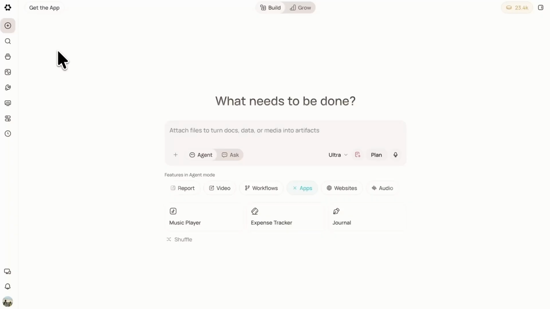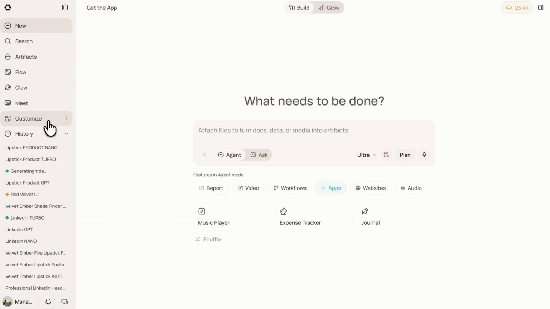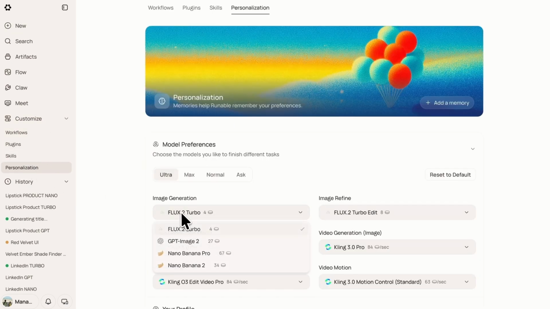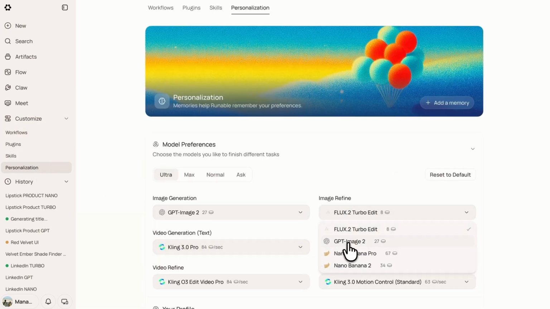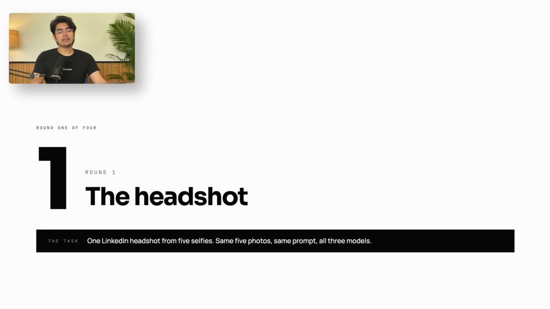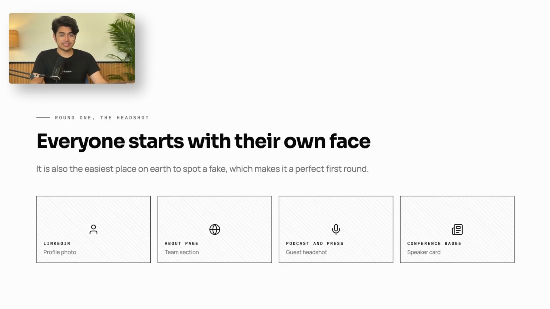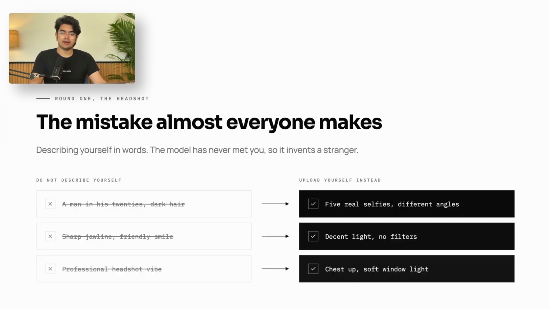So let's start. For the tutorial part, we'll be using just one model. You can replicate the same workflow with any other model. So let's choose our model. Let's go with GPT Image 2. Perfect. Round 1, the LinkedIn headshot, because the first thing everyone makes with these tools is their own face, and the second thing they make is a disappointed expression, because it usually comes back looking like a video game character.